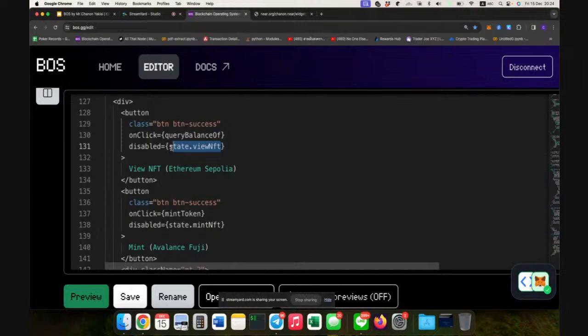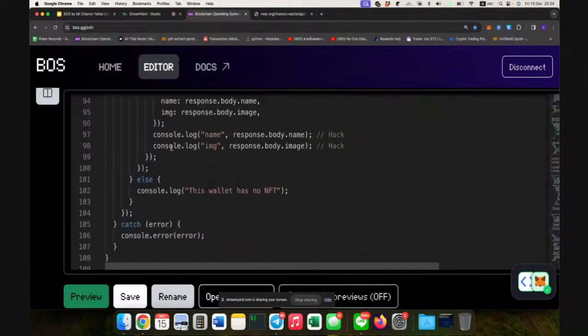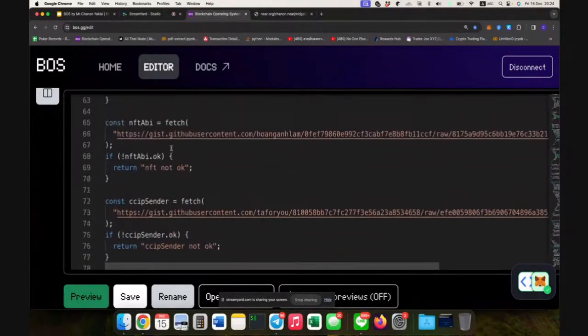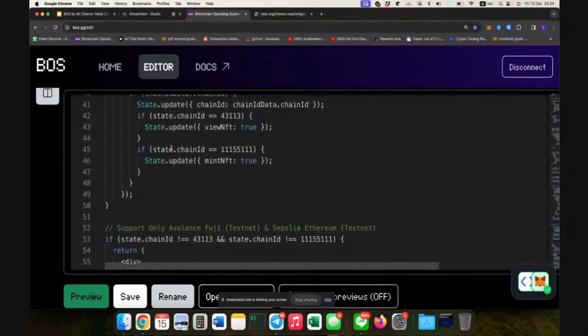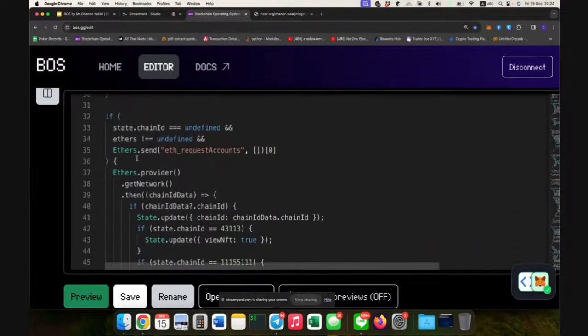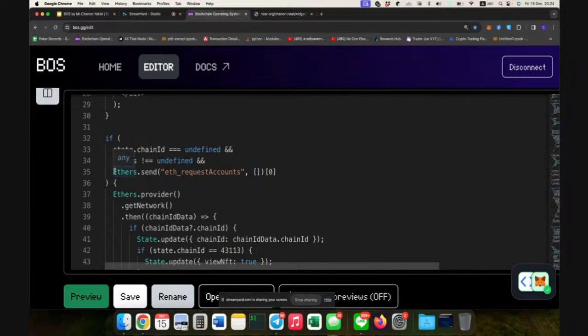This is the state for view NFT. The value returns true or false. If it's true, disable this component. If it's false, enable it. So basically, it's just state. This state is going to change when the component detects the user's current chain. All of this is done by JavaScript, right? This line of code detects the chain. The library that we have used is just ethers.js, built in within the BOS component.